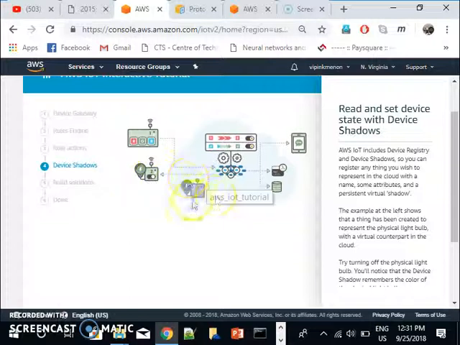That's why they call it a shadow. This is a software model of your actual device, and every message going to your actual device will be stored here also. So in case this device is not connected, whenever it gets connected, it will update automatically. These two will be automatically synchronized.